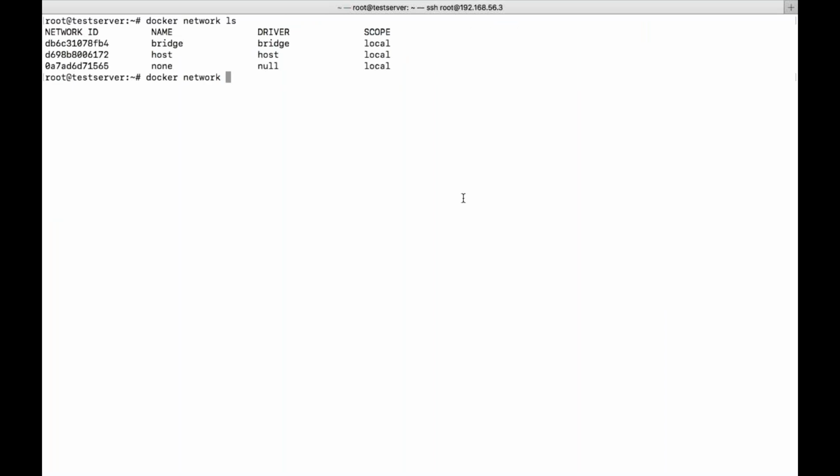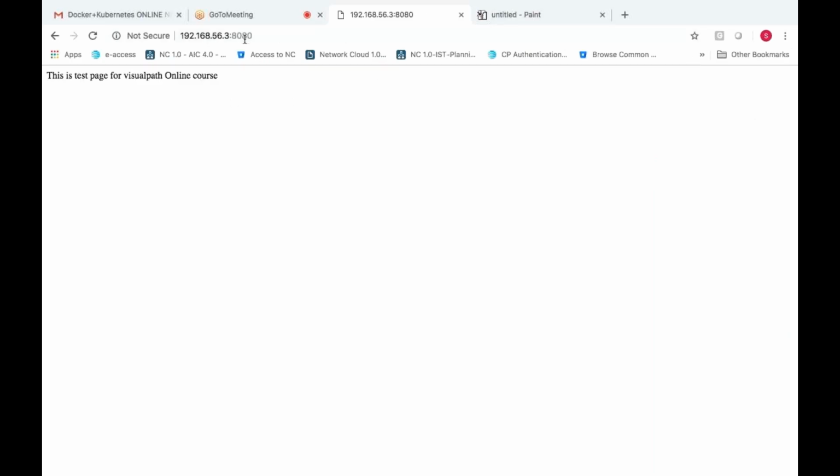Both bridge and host network can be accessible from the outside world, right? No, we cannot. So you need to use a functionality called port forwarding. If I want to access the application from outside, what I have done is I used port forwarding. Without port forwarding, I'm not able to access it because my container IP is 172.17.0.2. So I cannot go to the browser and access it. It's a private IP.